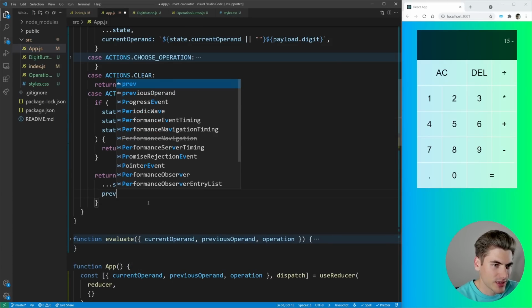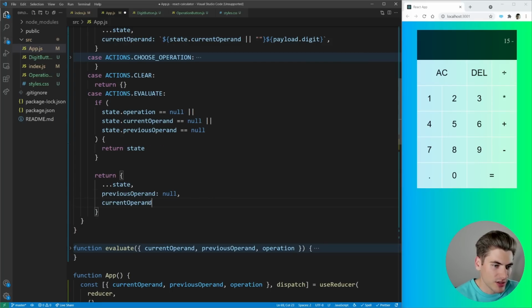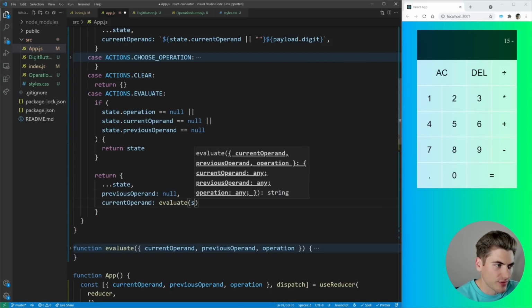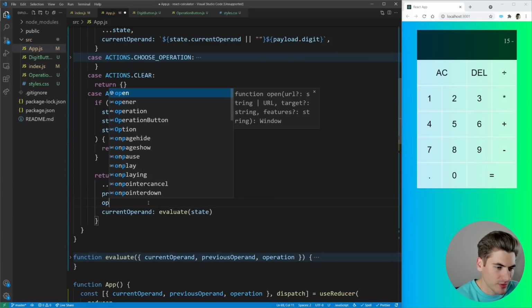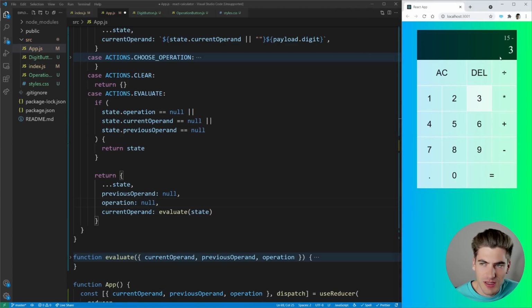So for this, I want to set our previous operand equal to null. Our current operand is going to be equal to whatever we get from evaluation. So we're going to evaluate with our state. And then our operation is going to be equal to null. And that's because if we just click equal, that's saying, do 15 minus whatever I type in here, 3, for example, that should give us 12 and just put it down here as our current value.